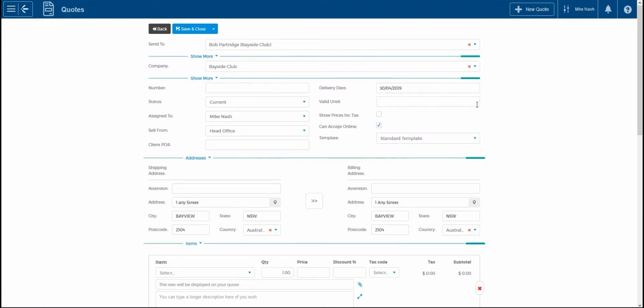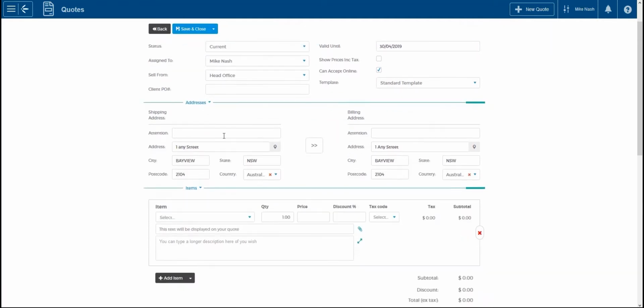We'll set the delivery and valid dates. We can choose whether or not we're going to show prices including tax. Ordinarily, if you're quoting to end customers, individuals, you'll show inc. If you're quoting to businesses, you'll show them ex. So we've defaulted to ex. We've got our template and this lovely little Can Accept Online button here, which I'll show you soon. We've automatically pulled in the shipping address. We can override this, of course, so if we've got little typos and things like that, they could be corrected.